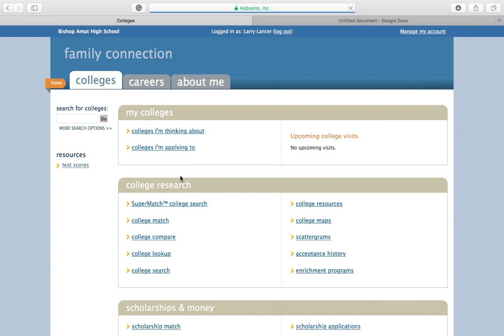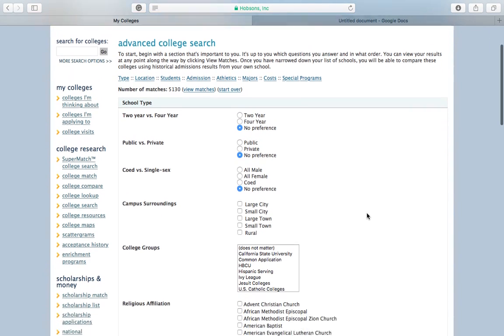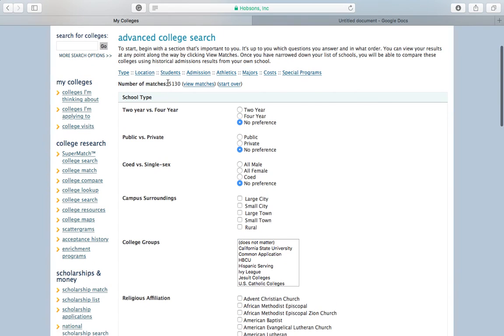I just made a mistake. It's not college lookup, it's college search. So I click on college search, and it's going to give me a bunch of different options. Right now, I have matched to 5,000 universities across the United States and Canada, which is because that's how many are in this database. As I begin to select things on this list, it's going to narrow it down.